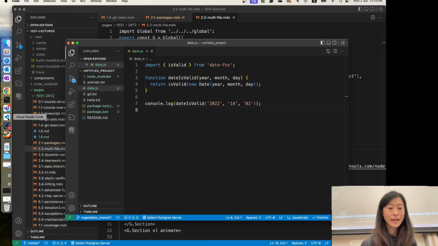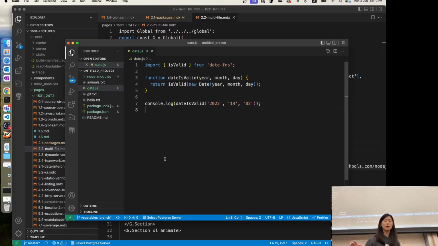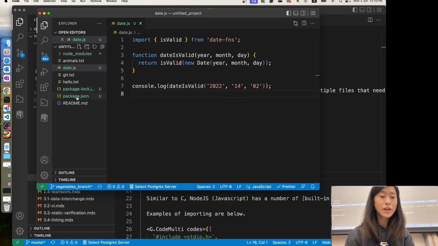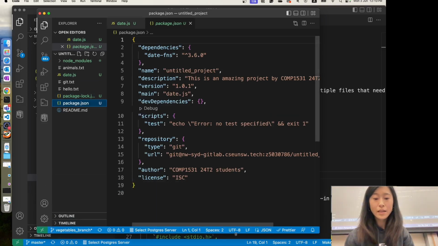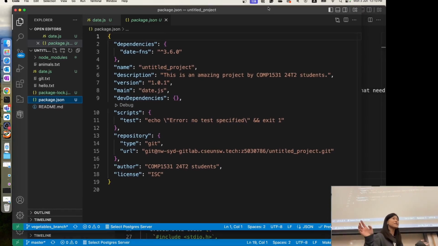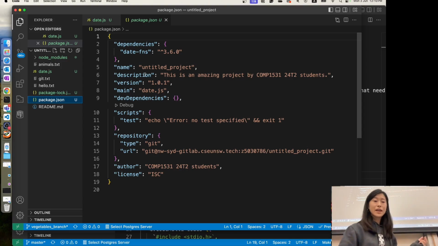So let's have a look at them so you can have a better understanding of why we need them. This is our untitled project. This is the package.json file created by npm init. We'll talk about what a JSON file is in our next lecture, not today. But for now, just have a look at what's inside. You can see that in this package.json file, it says dependencies, including this date function, because we ran npm install date function. Remember that? This is one of the dependencies.